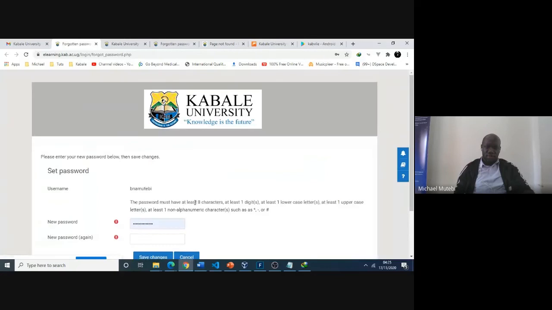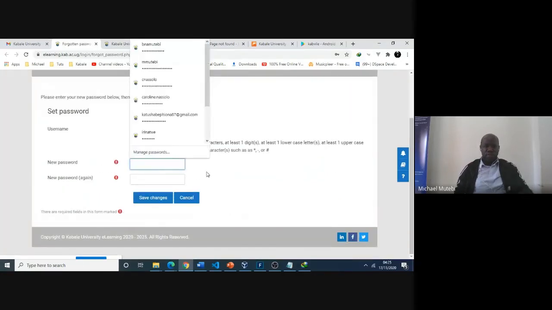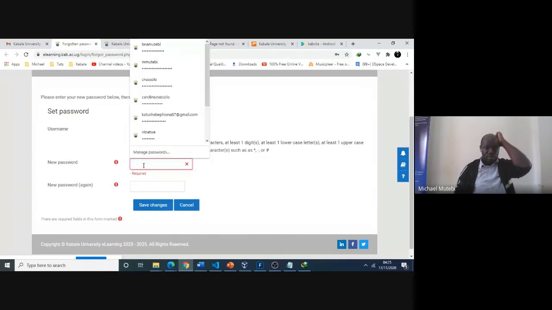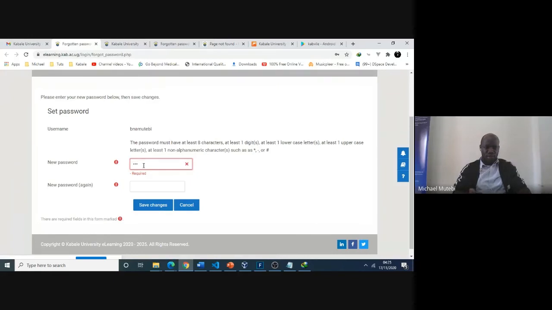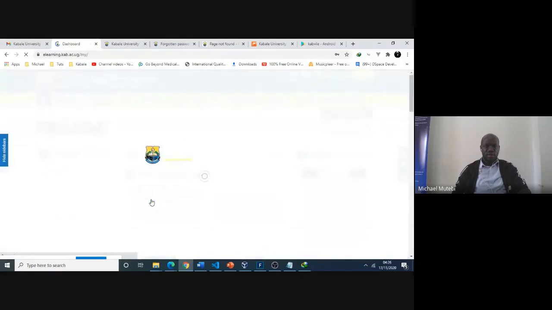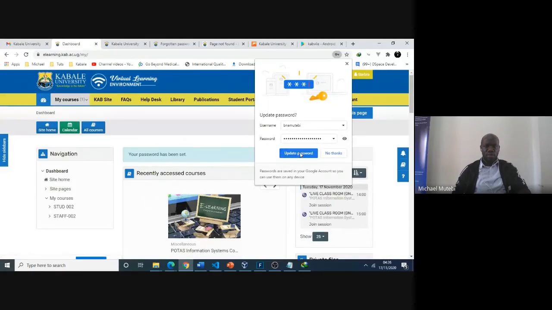and it takes me to a page. It takes me to this page where I'm shown my username and I'm given the boxes to reset my password. So I write my password. I'm setting a new password here. I've set my new password and I click Save Changes. So now I have a new password, which I can update in my browser.